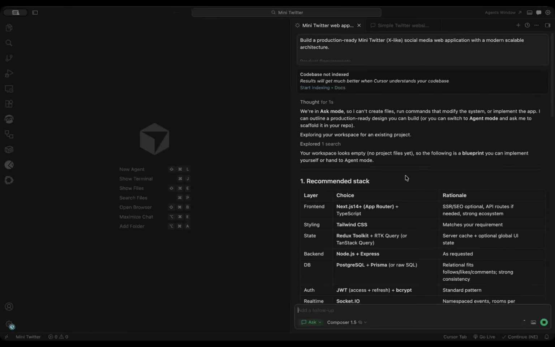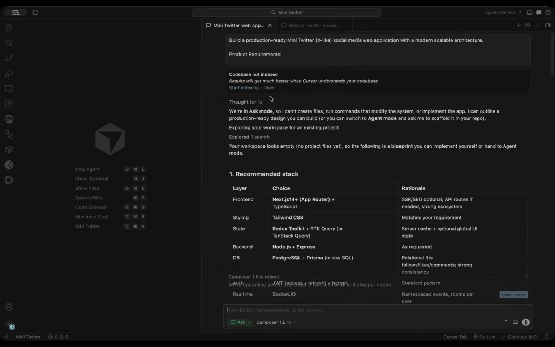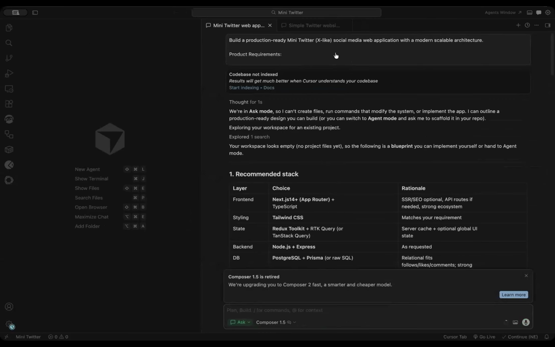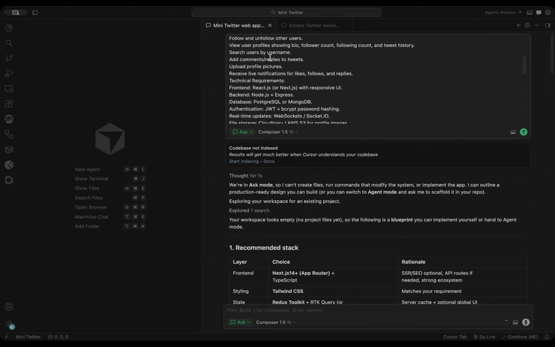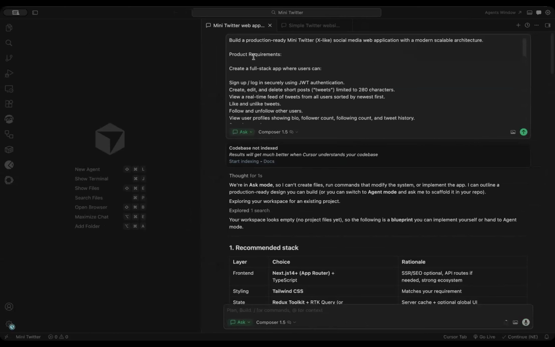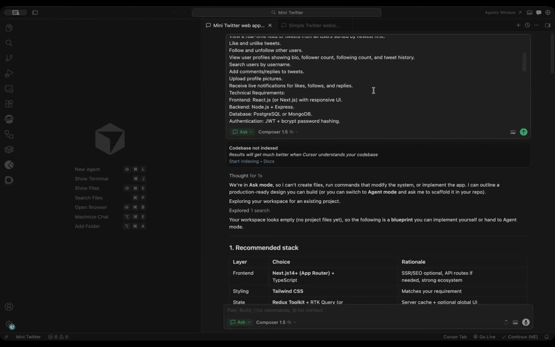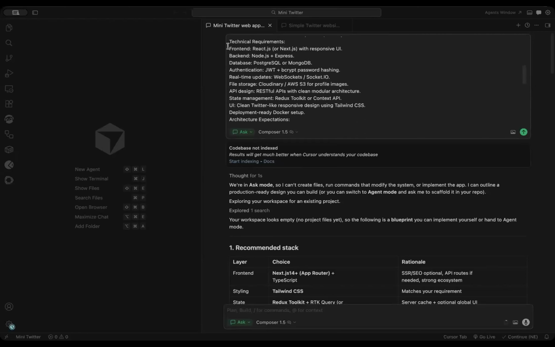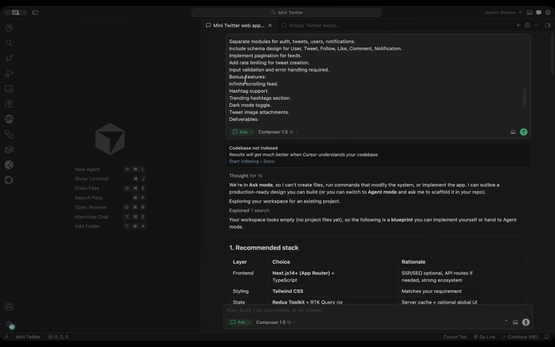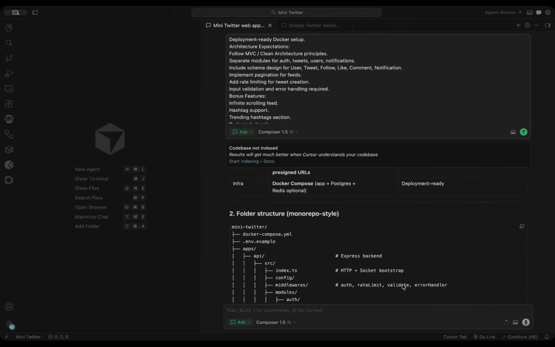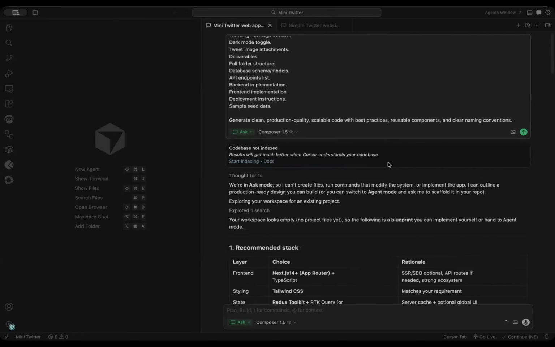Okay. So currently this cursor is in ask mode. We are asking Cursor to build the whole full stack application here, a kind of mini Twitter. It's provided as the recommended stack because in that prompt we provided the proper product requirements, what kind of functionality we want, what kind of authentication we want, what kind of commands, what functionality, and what to use for the front end and also at the time of the backend. So it was processing that prompt in a better way, and it was providing us a good result over there.